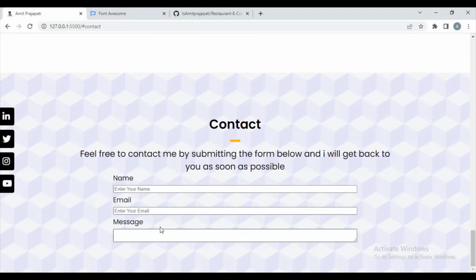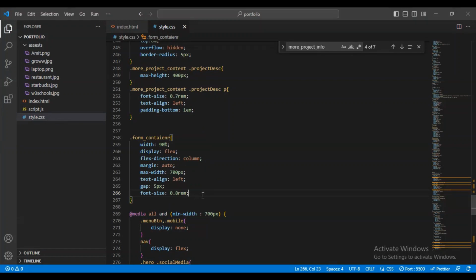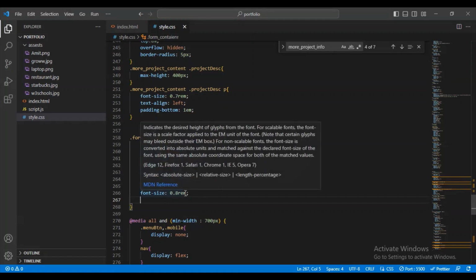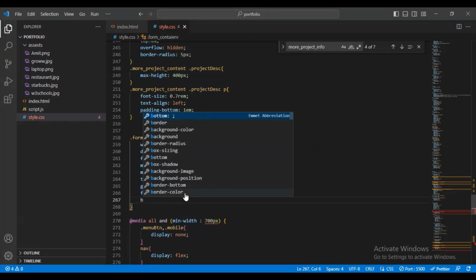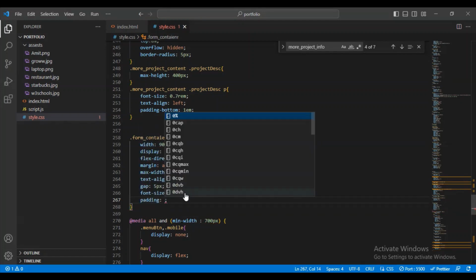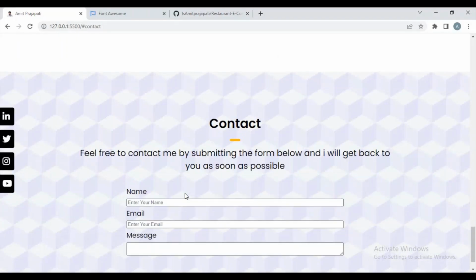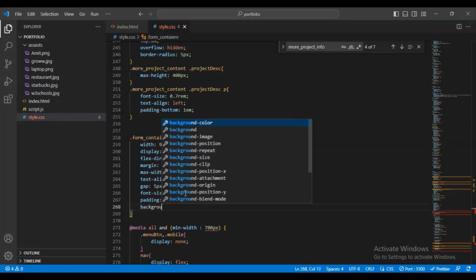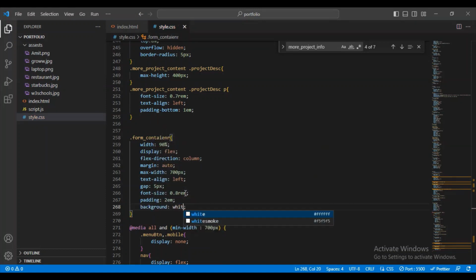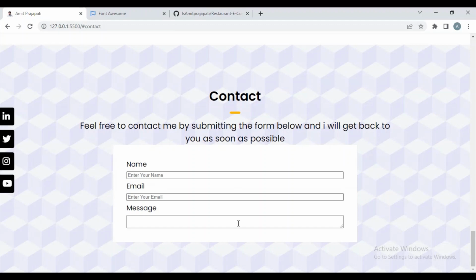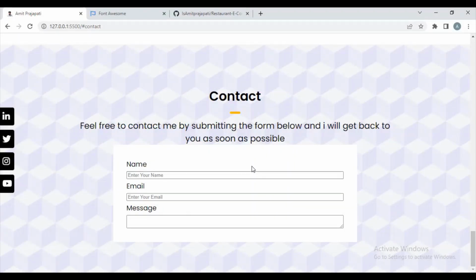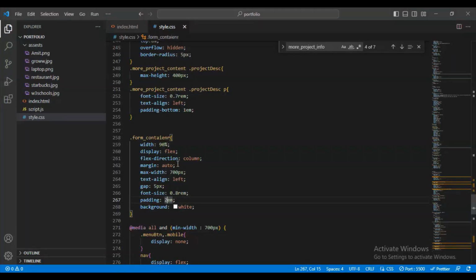And now let me just go down this, and for this form tag I will give the background. First of all I will add the padding, which will be 2 em, and after that I will give the background will be white. Yeah, like that. And yeah, this one is done. And now let me design this input box.